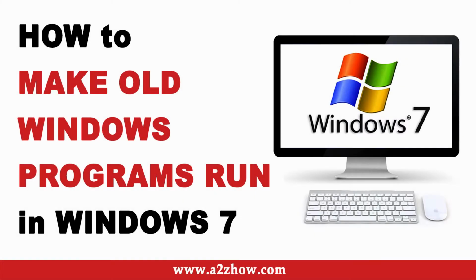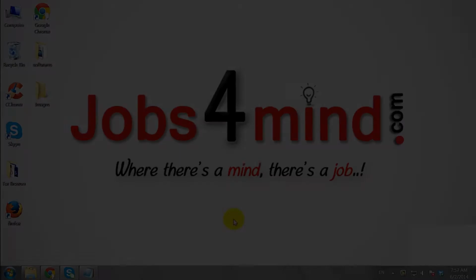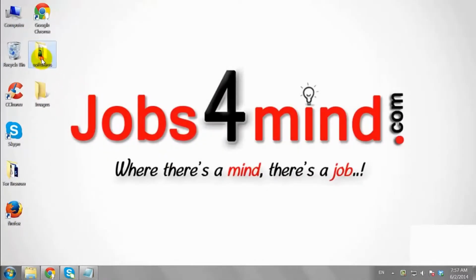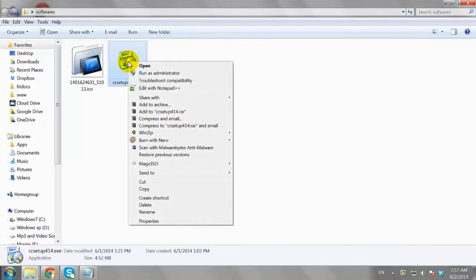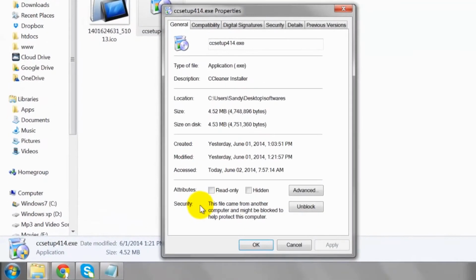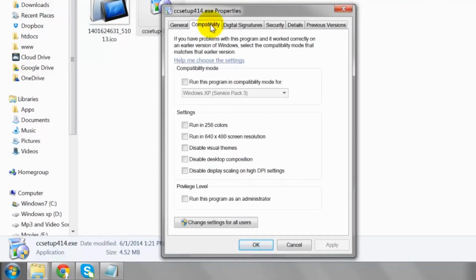How to make old Windows programs run on Windows 7. First, locate the program. Right click on it and select Properties at the bottom. Switch to the Compatibility tab.